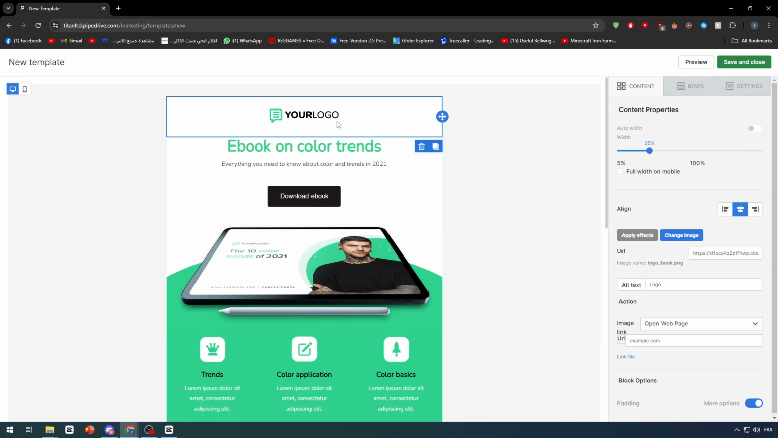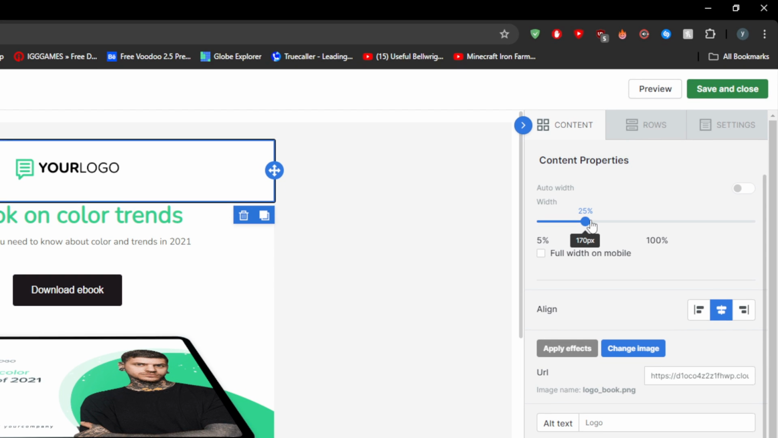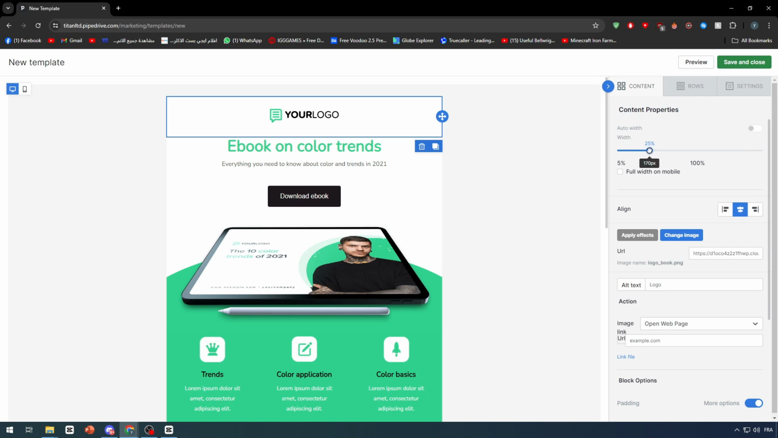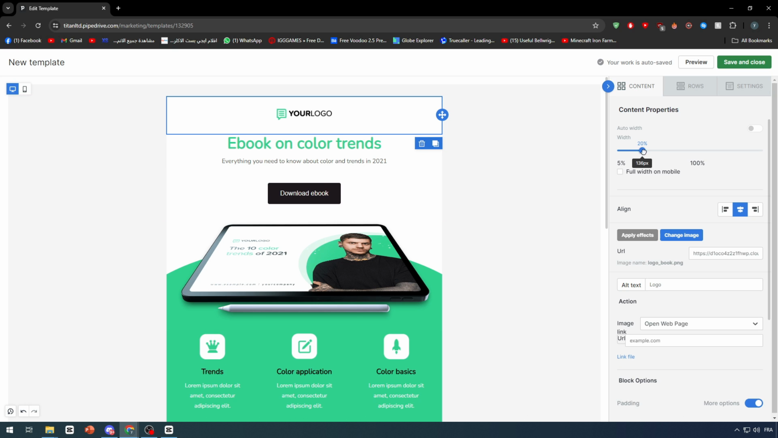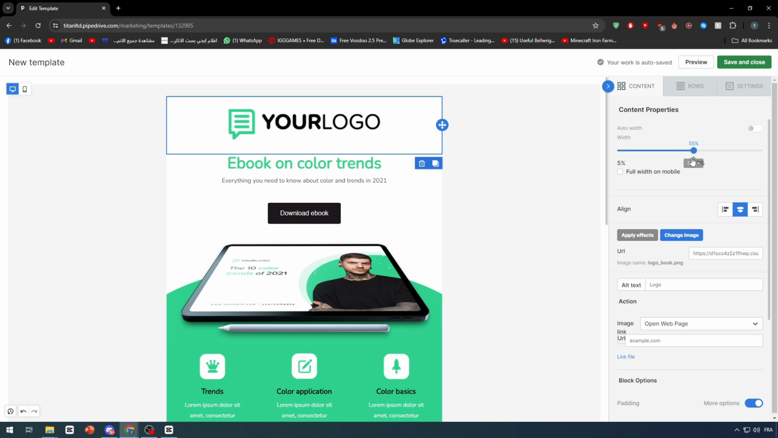First of all, we need to add our logo. So you simply have to go here and click on the logo here, and basically this right menu will be opened, so you can go to these settings and change whatever you want. You can play with the width and make it bigger or smaller. So for example, I want to make the logo smaller, I can simply just make it 20% or 25%, or even make it bigger, something like that.